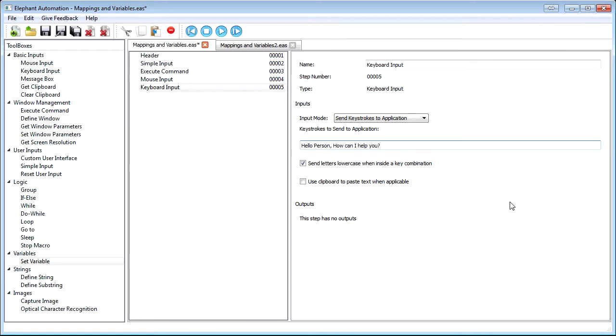A mapping is just some text you enter into the input that is in a special format. To format a mapping correctly, you start with the percentage sign, then the step number, then a comma, followed by the output name you want to map to, and finally closed with another percentage sign. Let's look at it in practice.